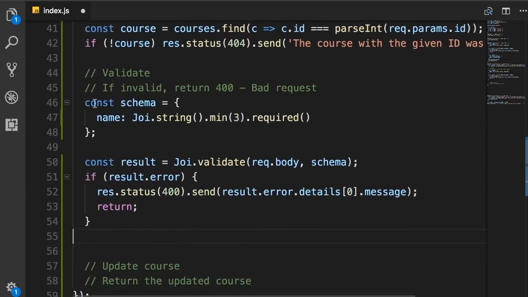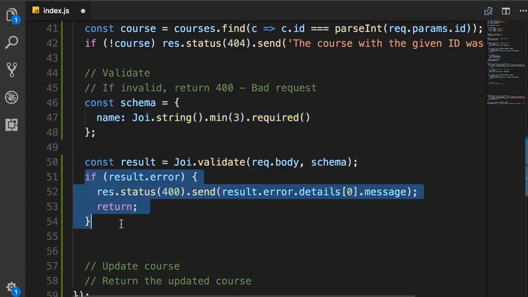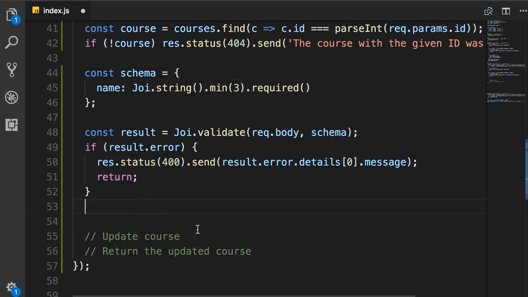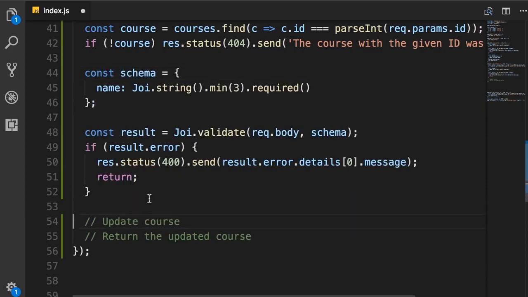So this is our second part. We have the schema, we validate, and if we have an error, we return a 400 error. We're done with the second part. Now the third part. So at this point, we have a course object. We can update its properties.